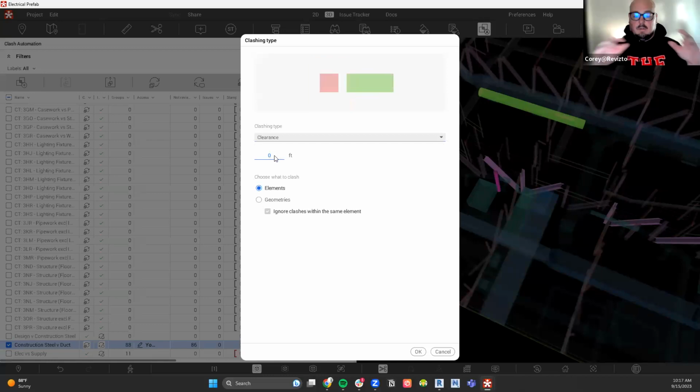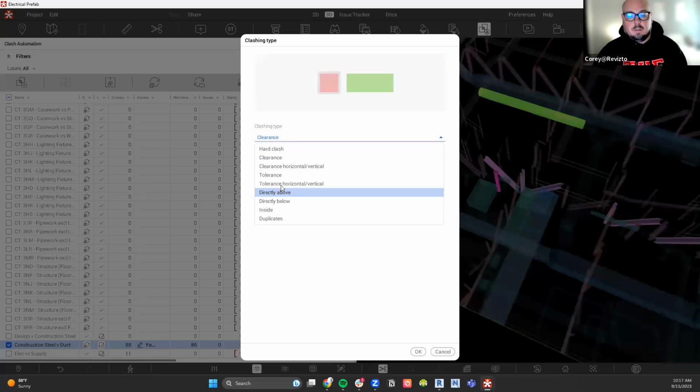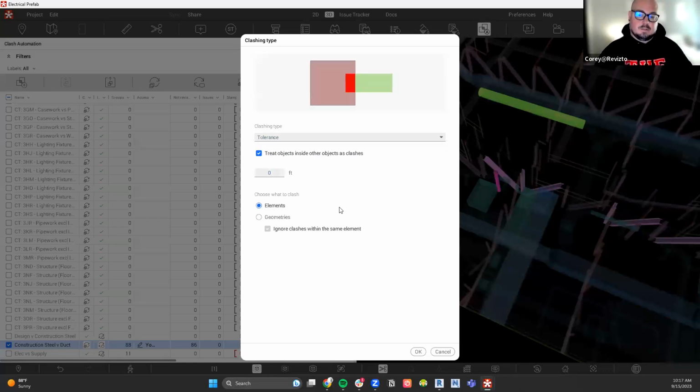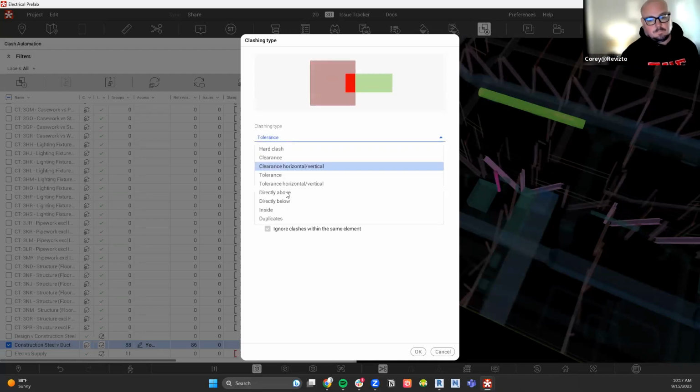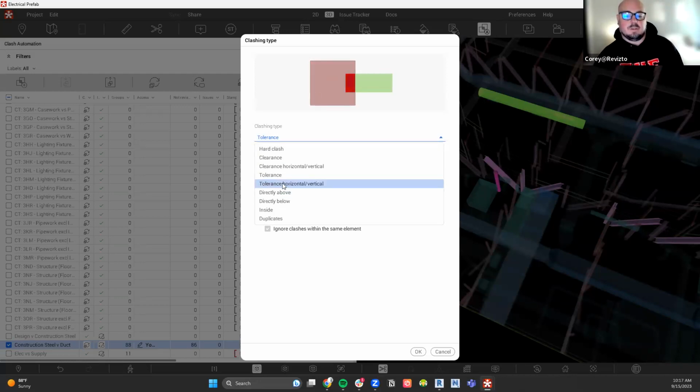Clearance gives you, again, that's just a ball, all the way around would be the same measurement. We went through that already. Tolerance is how far they can go into each other before we consider that to be a clash. Again, you can set horizontal and vertical differently. We also have directly above and directly below.